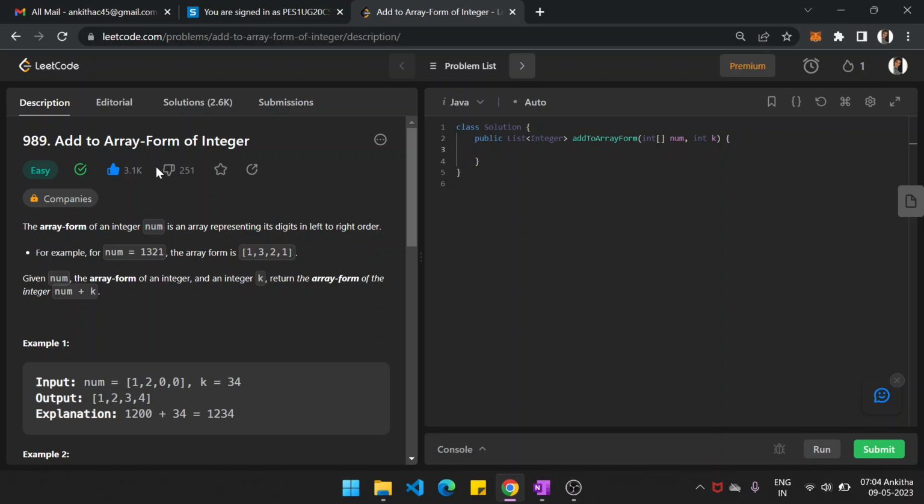So the array form of an integer num is an array representing its digits in left to right order. That means if we are given an integer num as 1321, then its array form will be 1, 3, 2, 1. That is in left to right order.